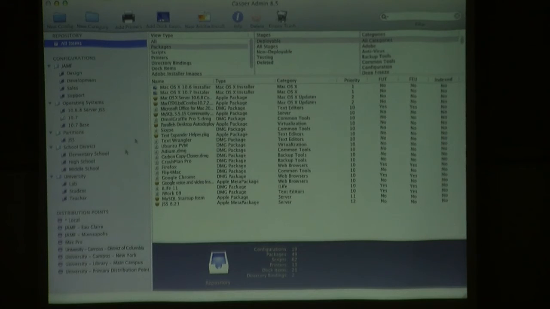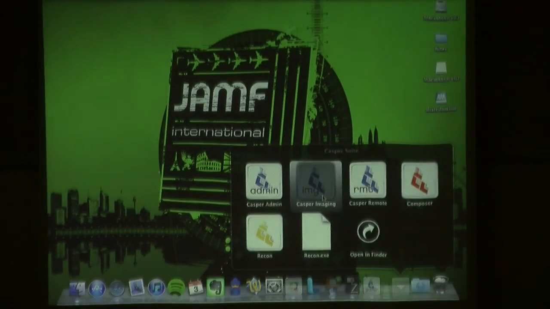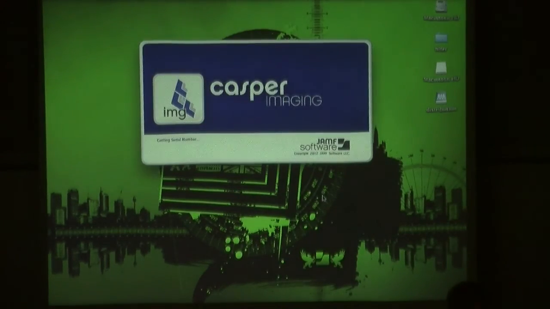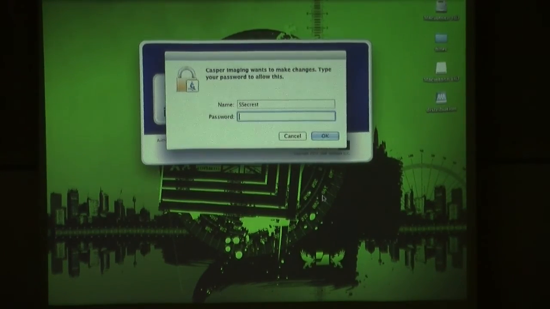So that's Casper Admin. To jump over and look at the Casper Imaging application, I'm going to show you guys what we can do with Casper Imaging. It's pretty cool. We've done some great stuff with the MacBook Airs recently. I believe John DeTroy might have talked a little bit about it in his presentation earlier.